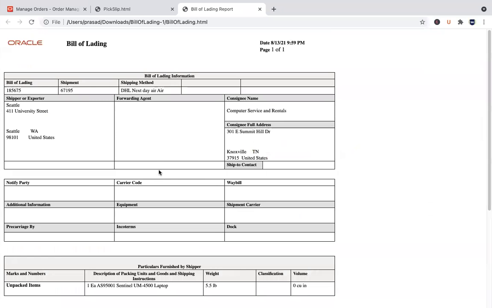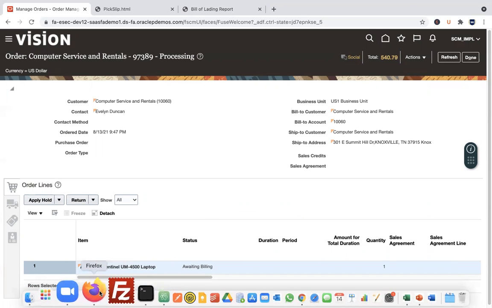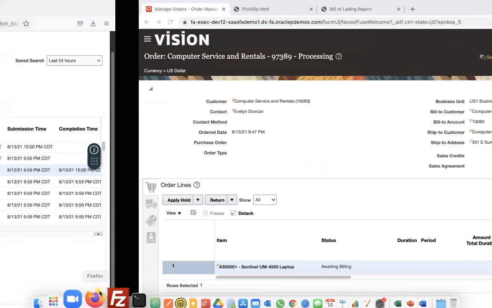So yes, the order is ship confirmed. Let's go ahead and refresh it. You could see that it has changed to awaiting billing. What this means is, yes, this order has been created, fulfilled, and inserted into the RA interface lines table, which is an interface table for the accounts receivable module. And what do we need to do to import that record so that an AR invoice is created? We need to run a job called Import AutoInvoice.